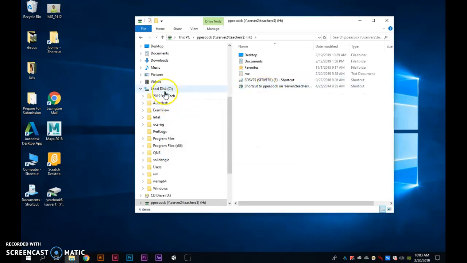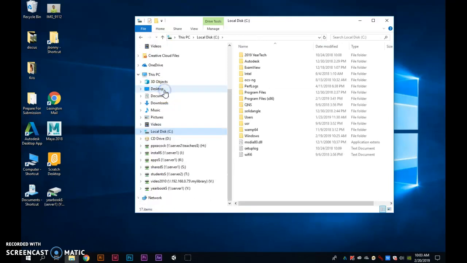If I want to change to my C drive, I would use the same process as double clicking on it over here. So it's doing the exact same thing as a Windows operation as I did on my command line.